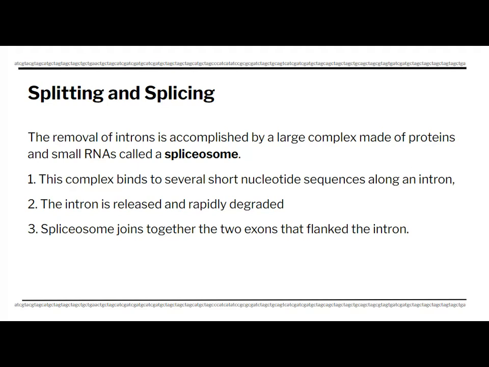The intron will be released and rapidly degraded. So it'll chop, and then put it out into the nucleus where it'll get munched up. And then it will join the two exons together. So on either side of the intron, there's an exon. It will pop them both together. This is all done by this one complex.